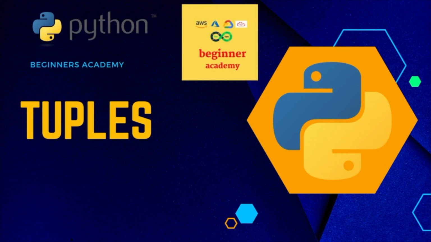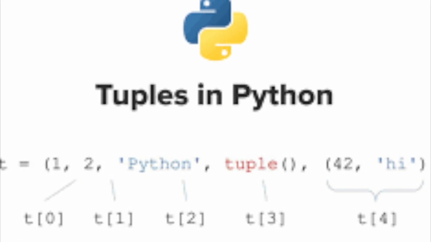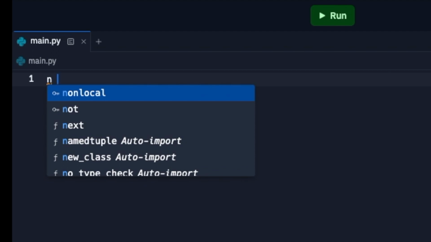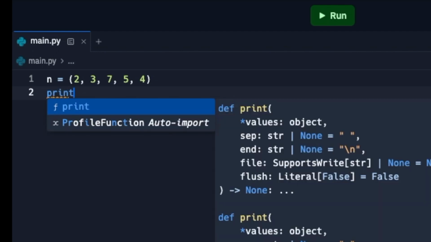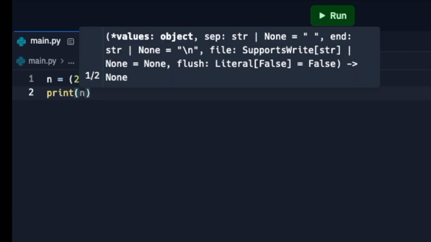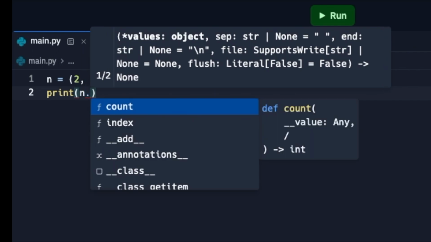Tuples. Tuples are a bit like lists, except you can't modify them as you go on. So I'm going to start off by writing a variable. So I'm going to say n. Then I'm going to use the curved brackets because when you're writing a tuple, you don't use square brackets; that's the difference between writing a list and a tuple. So I'm going to say 2, then 3, then 7, then 5, then 4. And then I'm going to write a print statement, and inside of it, I'm going to do n dot.